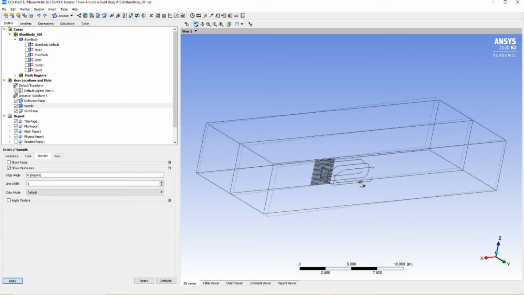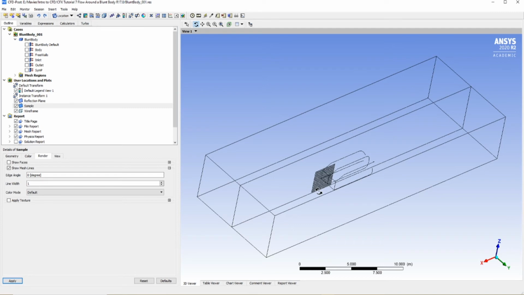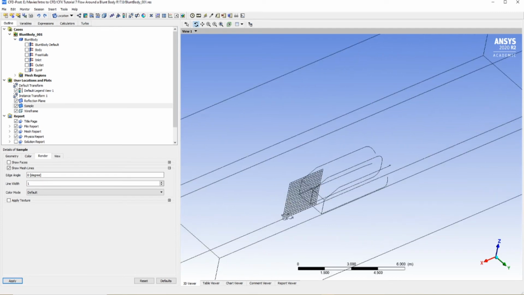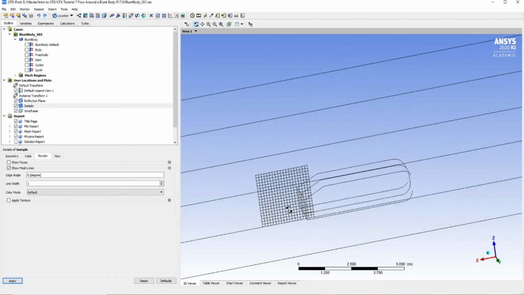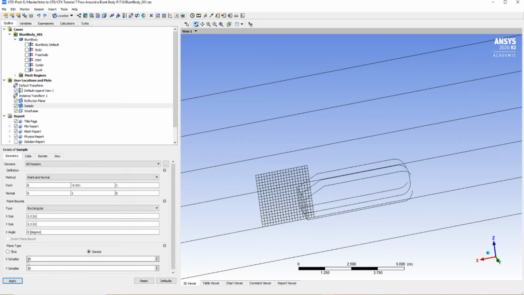So there is our domain. Sorry, not domain. There is our sampling plane. You can also zoom in to see the location of the sampling points where the lines intersect. What you see here is where the lines are intersecting. There are a total of 400 sampling points, which is basically 20 by 20 when you look at the samples here. So it's 20 by 20. And a vector can be created at each of these sampling points.